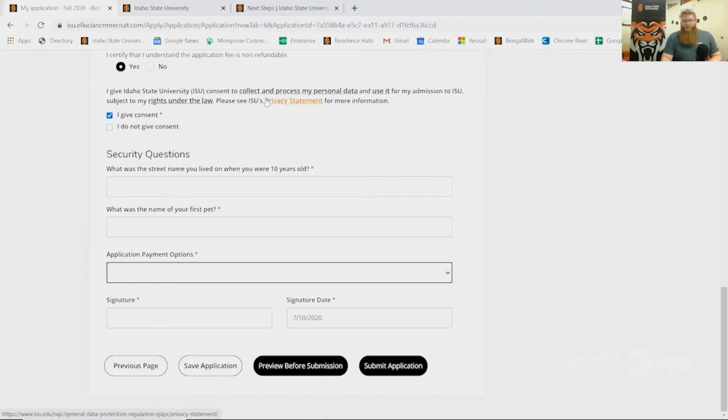Once you've submitted your application, you're going to receive an email confirming that. And then you'll also receive an email stating your decision once a decision has been made on your application. And then from there, we're going to be mostly concerned about next steps.